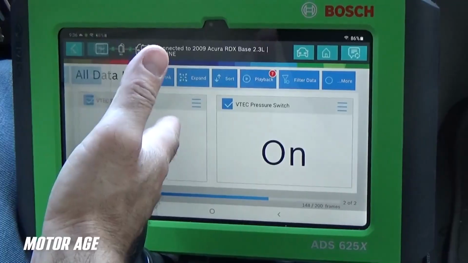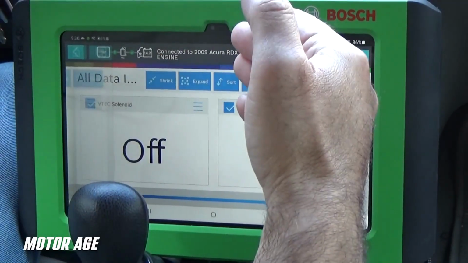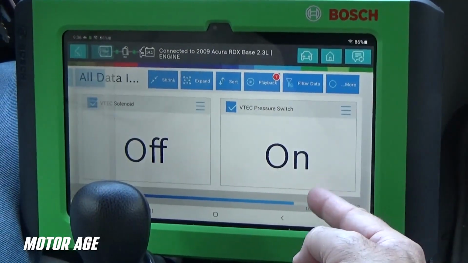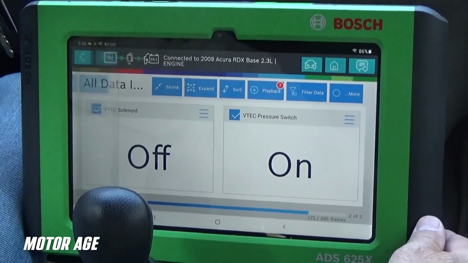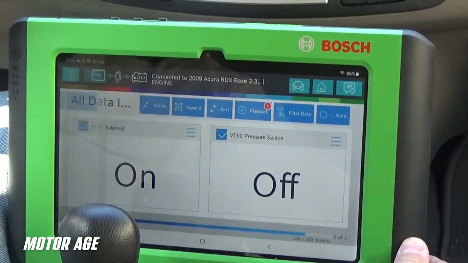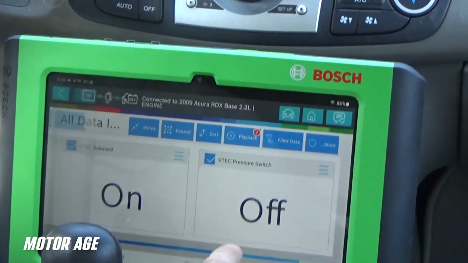What we should expect to see is the VTEC solenoid commanded on, and as a result, the VTEC pressure switch status should change to off. And there we have it.